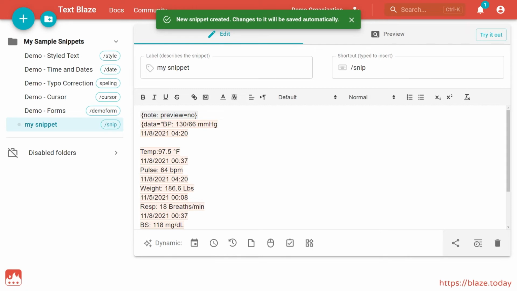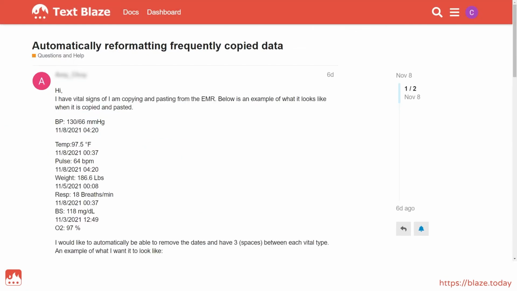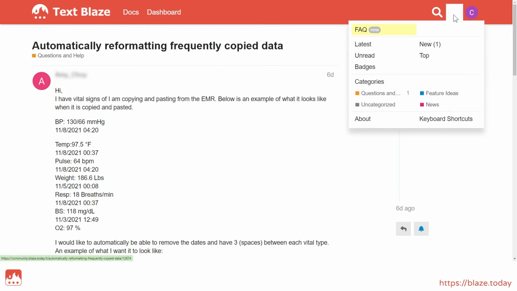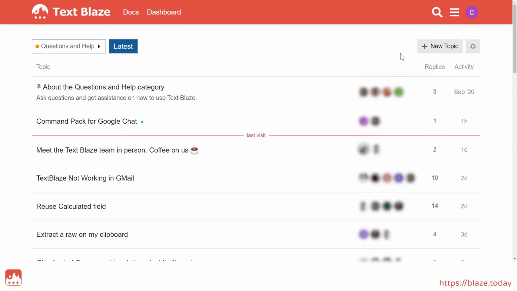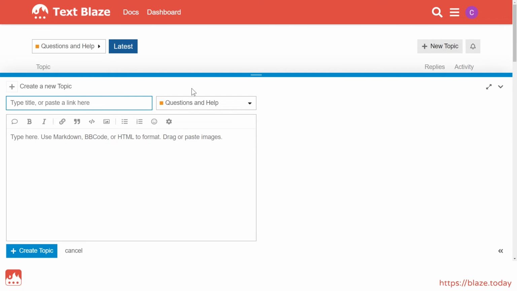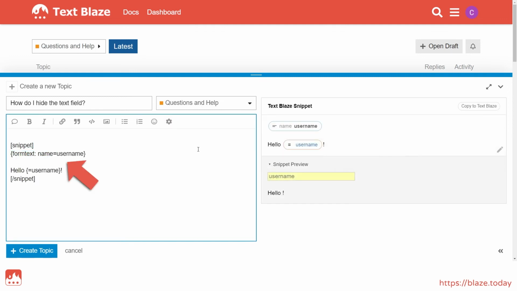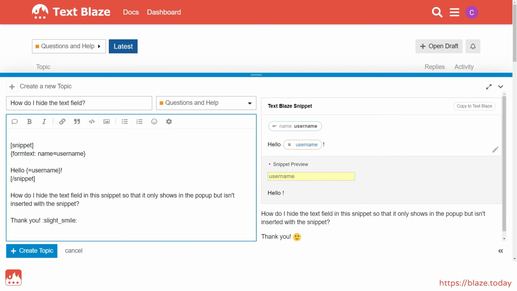Using embedded snippets is great for when you have questions about building your own snippets, and they're easy to make. Just create a post in the Questions and Help forum section. Click the gear icon, and then click TextBlaze Snippet. Next, place the snippet you want to embed right here. And of course, tell us what you'd like to achieve so we can help you get there. I promise you, no question is left unanswered.